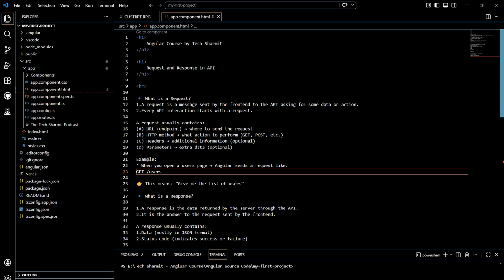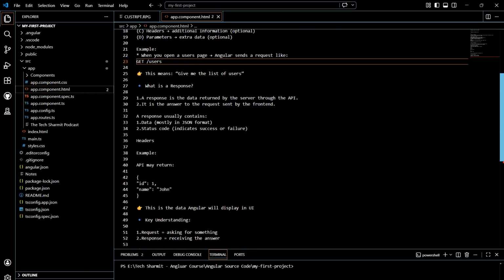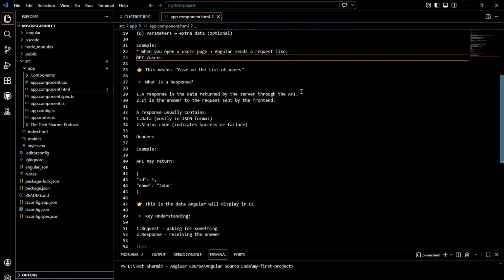Now I'll explain you the next part, that is what is a response in API. So if we are particularly talking about the response, then it is the data written by the server through the API. Okay, so when we send some request to receive the data, in that situation we are also requesting some response, right? That is why we have requested the data.